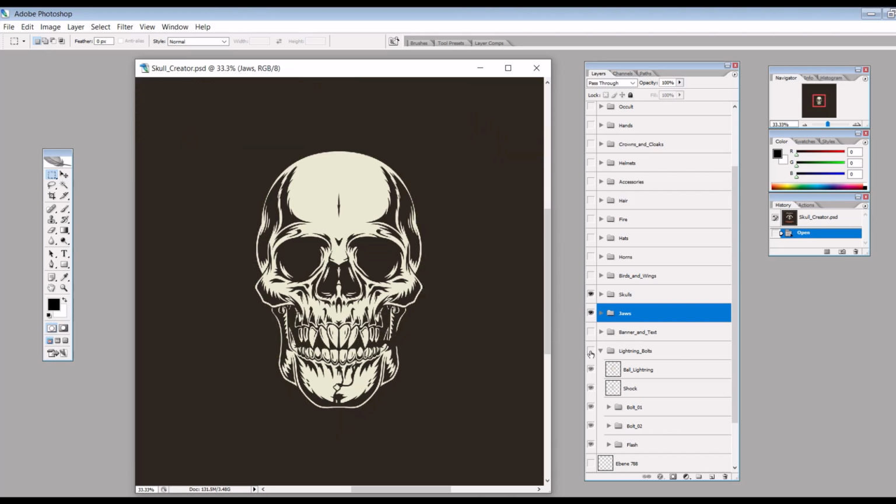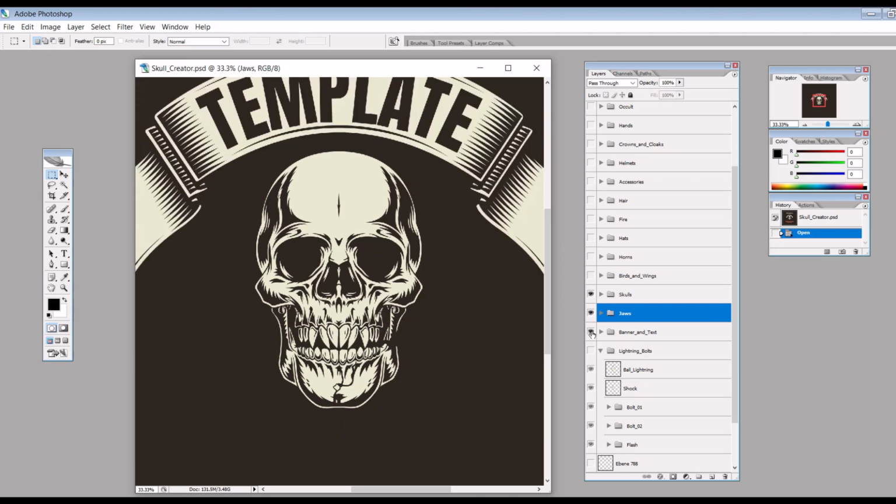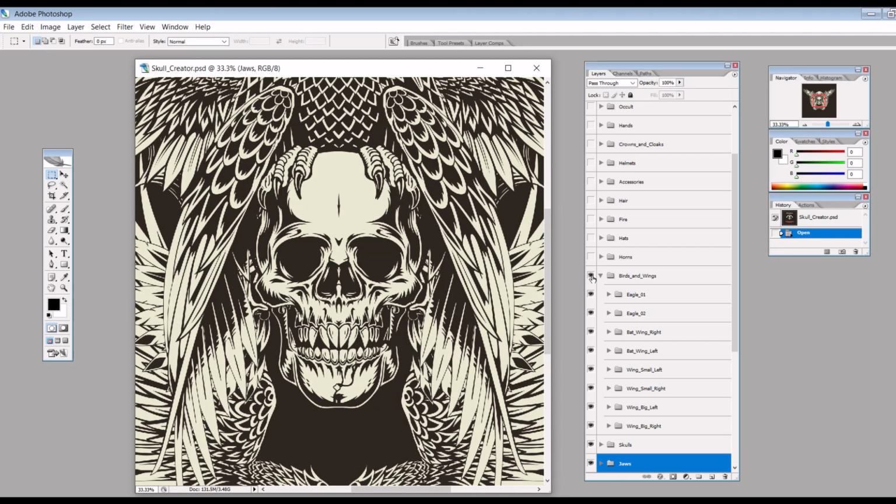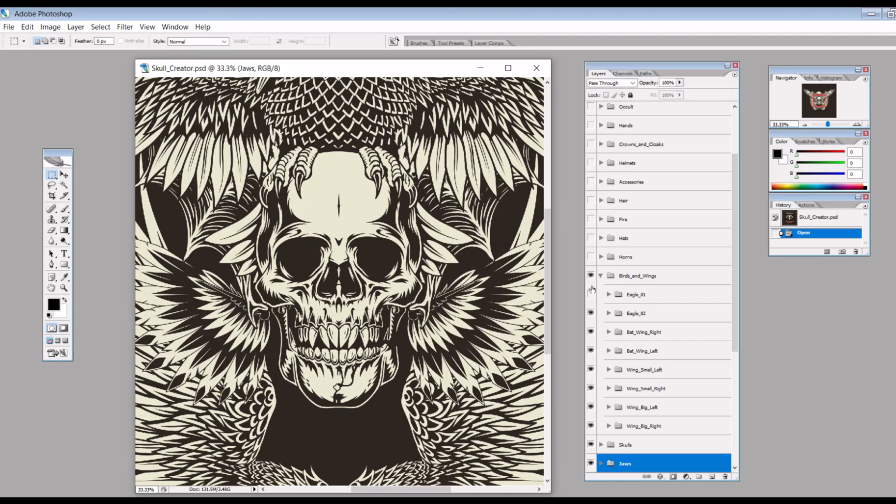I could turn that off. I have banners and text. I've got it zoomed in a bit, but you get the idea. There's birds and wings. There's different birds and wings. So that's everything all turned on, or you can do individually as well.